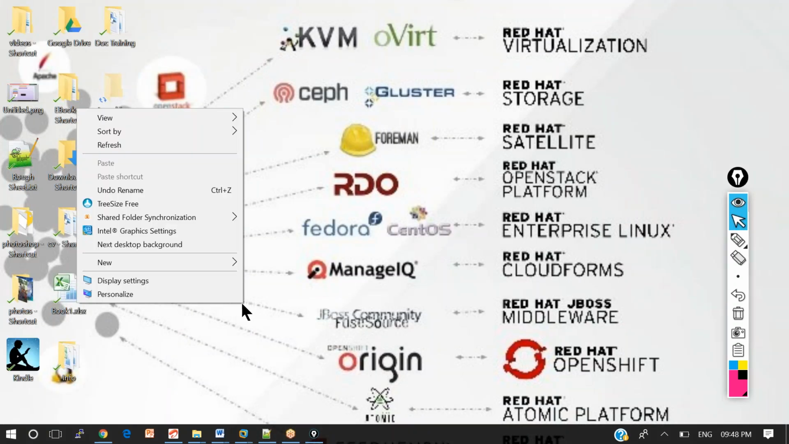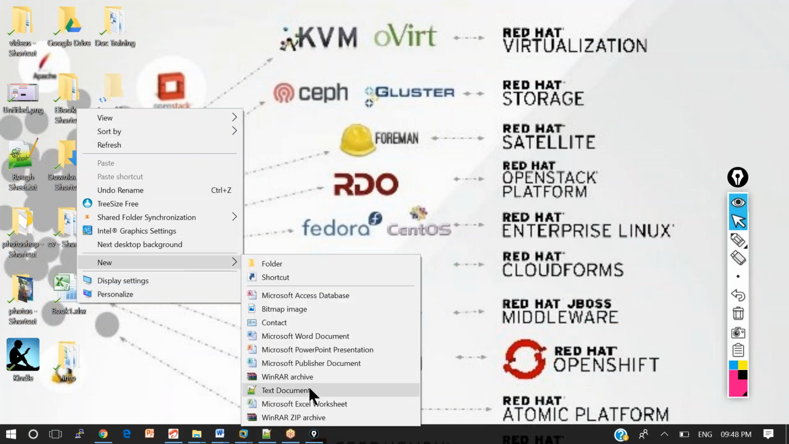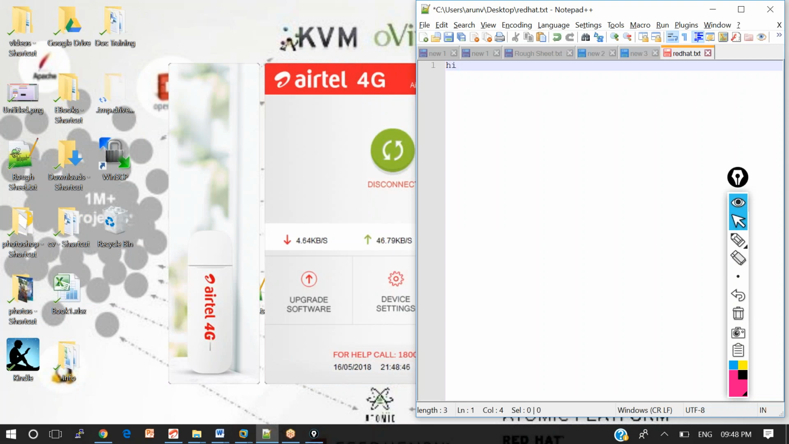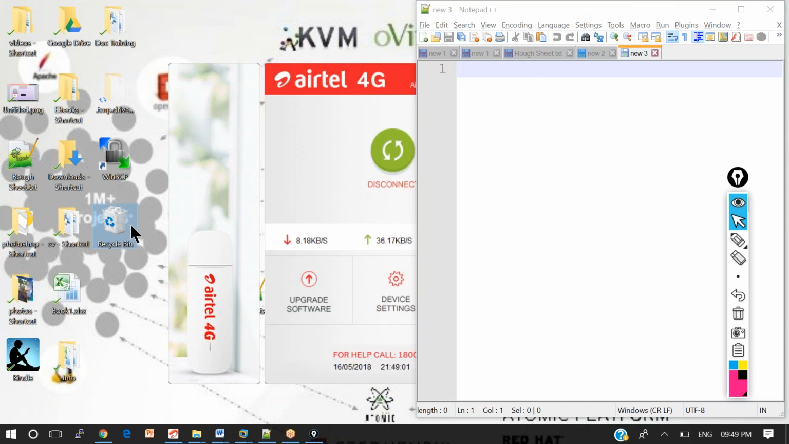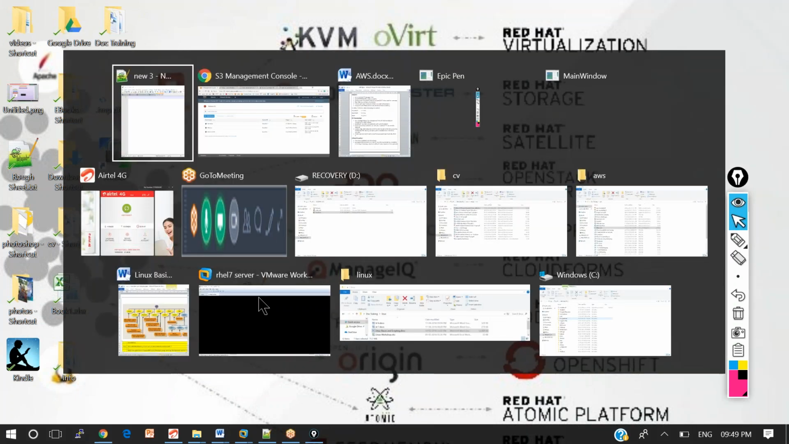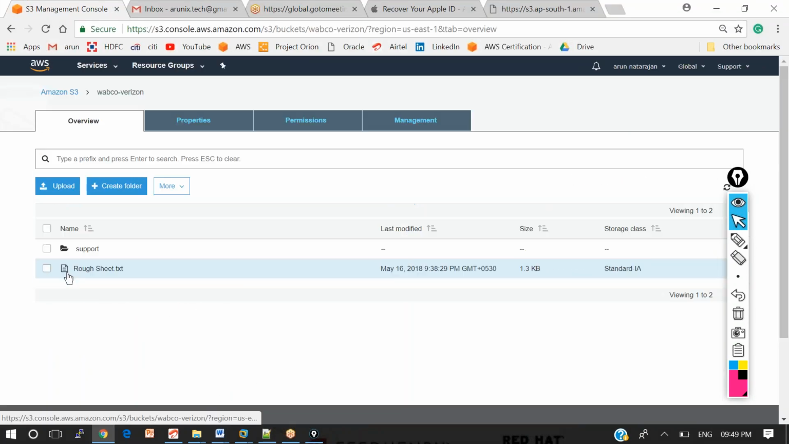So on my desktop, I'm going to create a new file, let's say Red. My first content is, let's say, OpenStack. This is the content of my Red Hat file. Save it. Okay, I have saved it, and I'm going to upload this file in my bucket, that is Wapco Verizon.